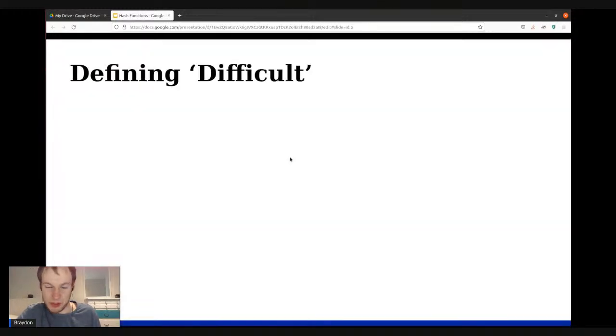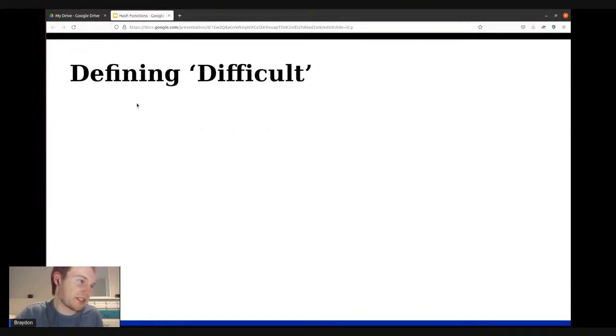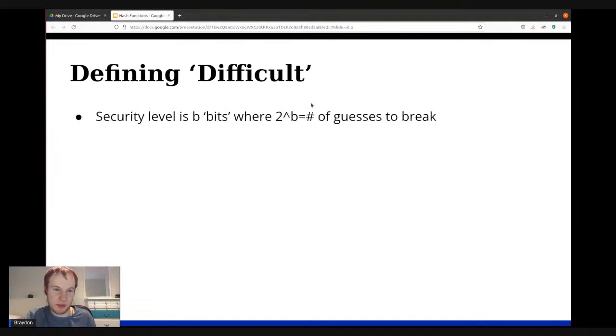And one more thing, just a closely related tangent, is that we said that these properties, it should be difficult to find a preimage or difficult to find a collision, but we didn't really describe what difficult is. It's not clear exactly where the line is between something being considered easy to do and something being considered difficult to do. And so we can describe this mathematically.